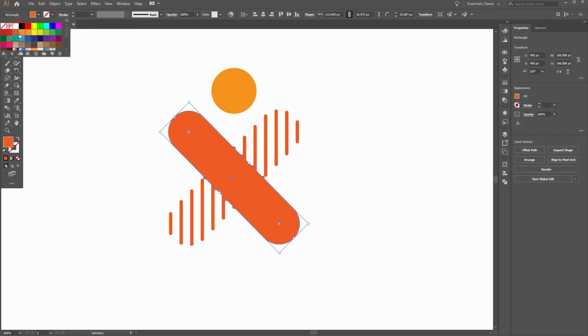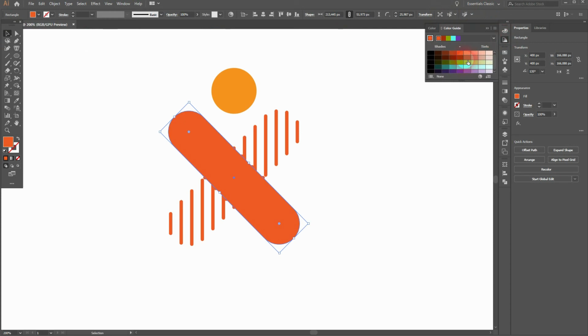Let us play around with the colors. If your basic color swatches are not enough, go to the color guide and you can play around with the shades and the tints. And that looks already good.